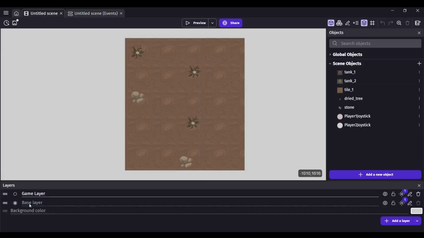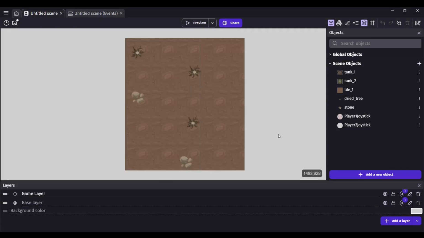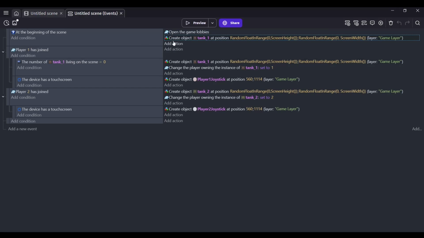So in my layers, I have the base layer and then the game layer that I made. You can make a new layer by clicking on add layer. Since I don't need it, I will just delete it. Anyway, so that's the first action that is happening.